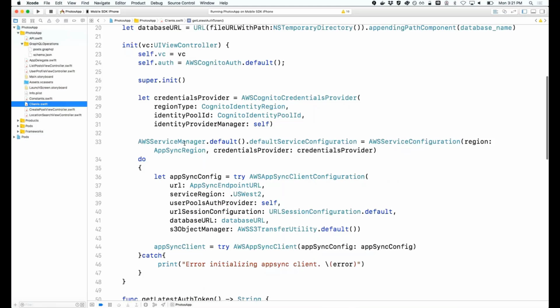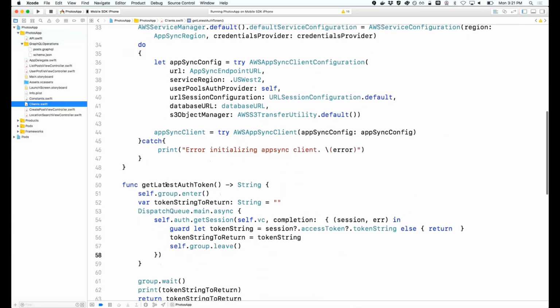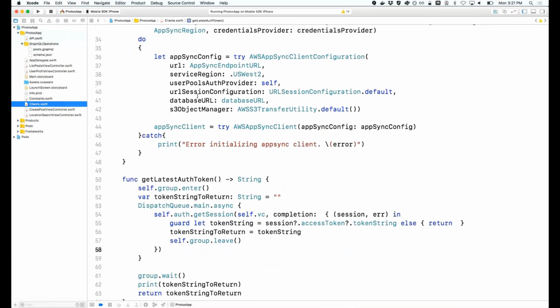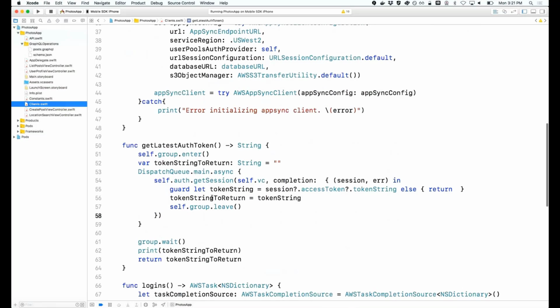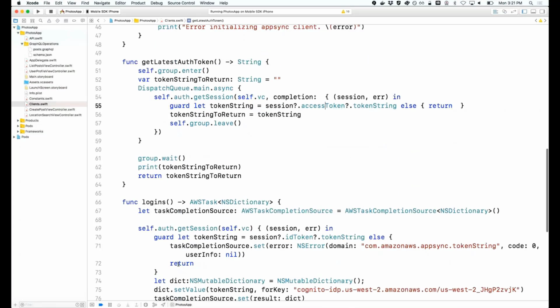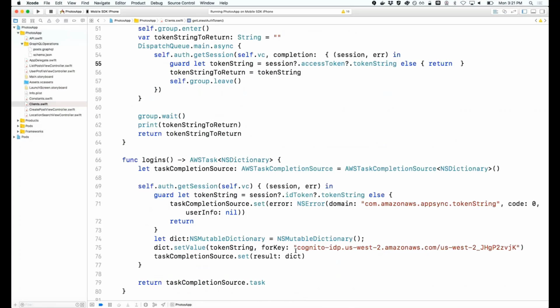Now, I use the AWS Service Manager to set a default service configuration. So whenever I do something like AWS S3 transfer utility default, it gets the credential provider that I have set up over here. And I have getLatestToken, which is the protocol for user pool auth provider, which basically returns the latest access token, as you can see over here. I also have the logins map implemented that returns the Cognito user pool ID token along with the key for the Cognito user pool.